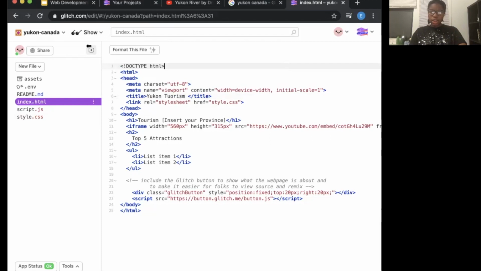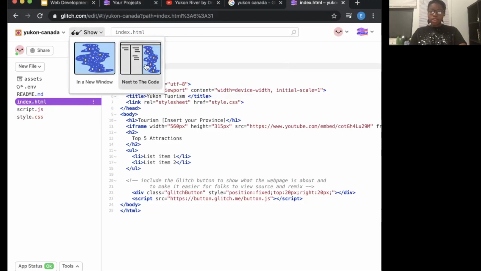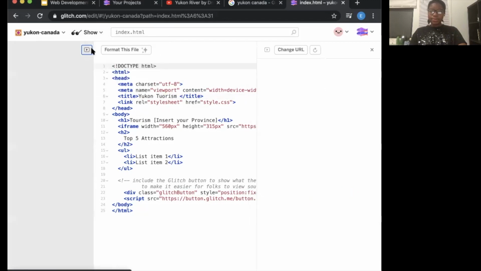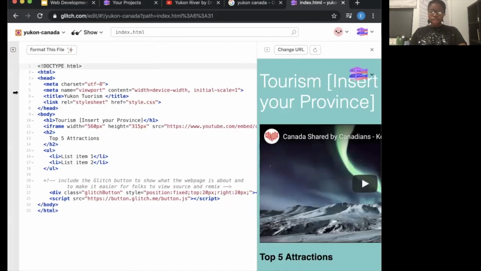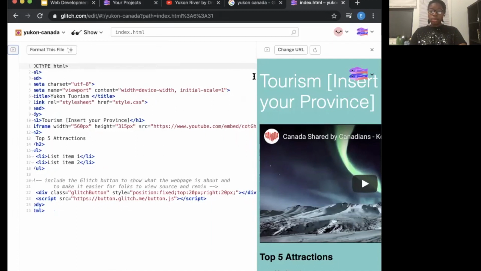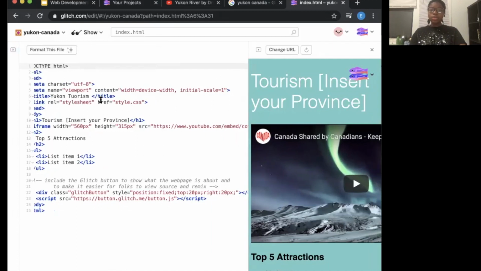Go ahead and click here, show, and then I'm going to choose next to code. That way you can see the code that you write show up in real time. So title doesn't change anything on the page. Title is more for when the user searches up your website. This is what will be displayed, or if they bookmark your website, this is what the link will say.